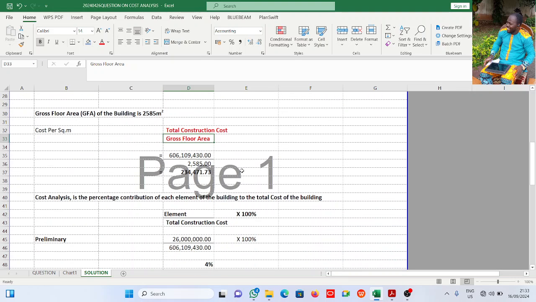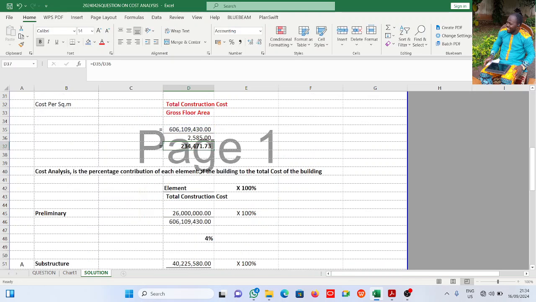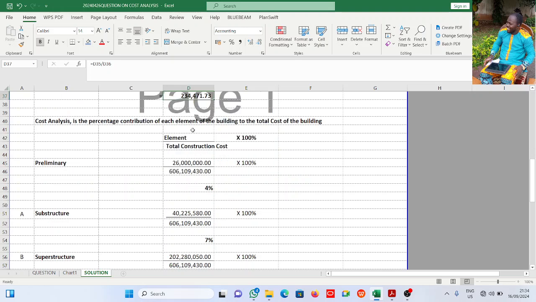Now of course you see that there are some buildings, and some professionals will tell you what is the cost per square meter for a duplex, what is the cost per square meter for a factory, or what is the cost per square meter for this particular bedroom bungalow. This is how you calculate the cost per square meter: the total construction cost divided by the gross floor area. All right, now for this project here, it is 234,471 naira 73 kobo.